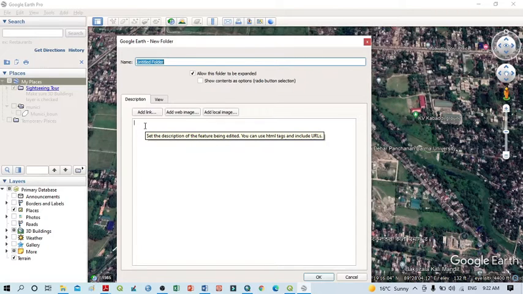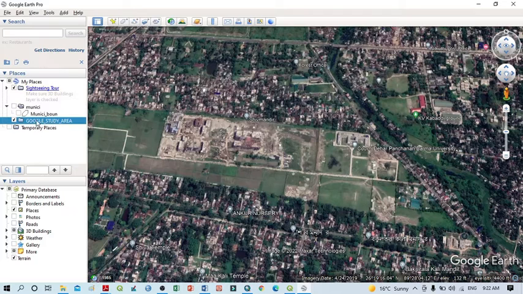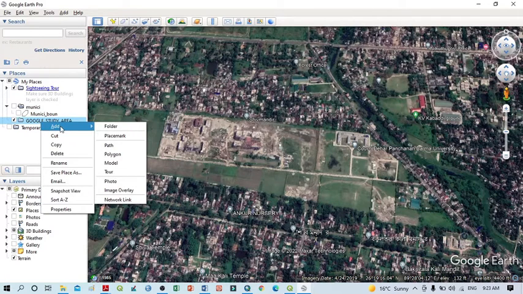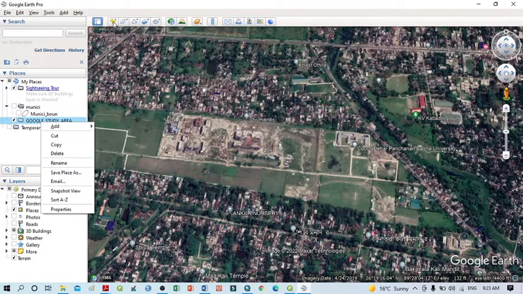I want to create a folder named Google Study Area. So this is my folder name. Click on OK. You can see here Google Study Area, one folder added in Places. After that you just click here and right click on it, and within this Google Study Area you can see Path, Polygon, Placemark.